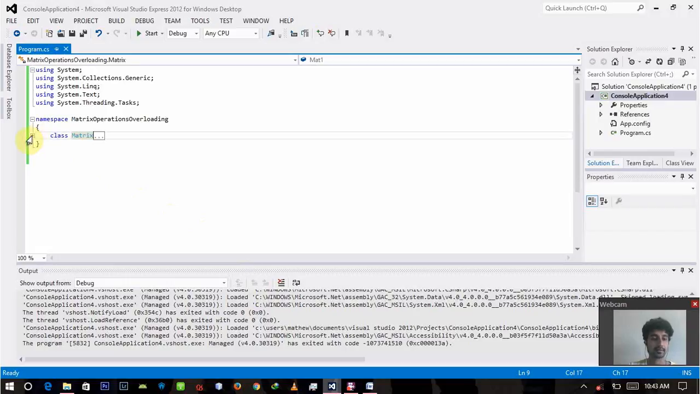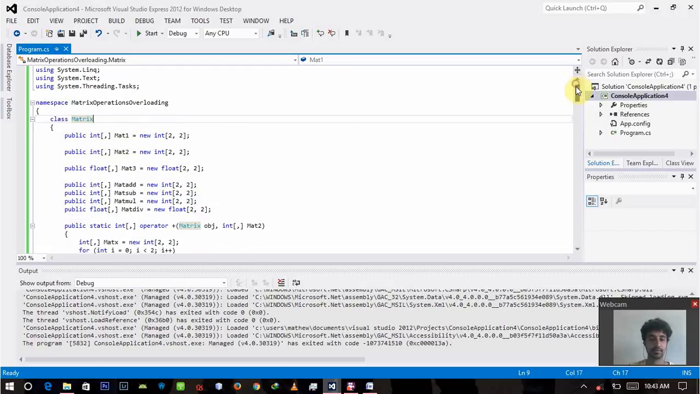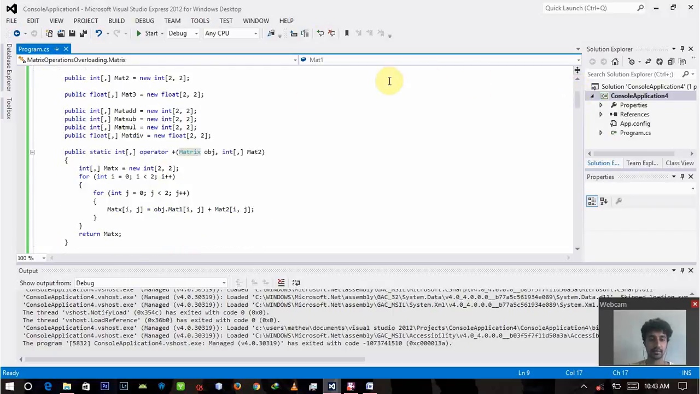and I have created a class Matrix. I have initialized the needed matrices like matrix 1 and 2 for getting two matrices from the user. Also, I have added matrix addition, subtraction, matrix multiplication, divisions. These arrays will have the outputs.